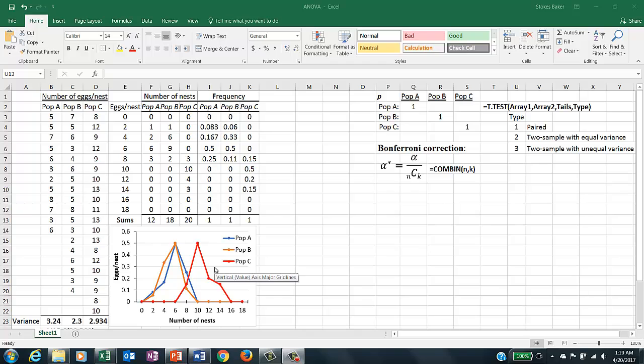And to do that, we're going to do an F-test. To do the F-test, we're going to compare the population with the smallest variance to the population with the largest variance. So the smallest variance is in the column corresponding to population B, and the largest is in the column corresponding to population A. So in our F-test, we would say F equals the variance of the largest divided by the variance of the smallest. Now, fortunately, Excel does F-tests relatively easily.